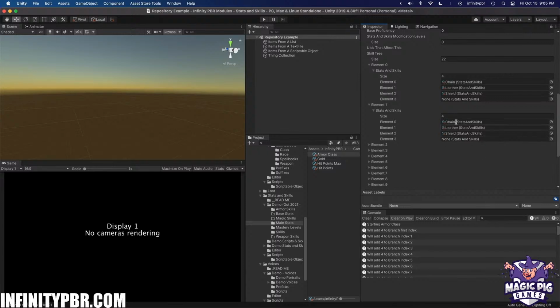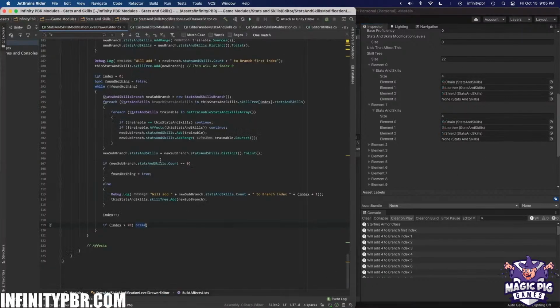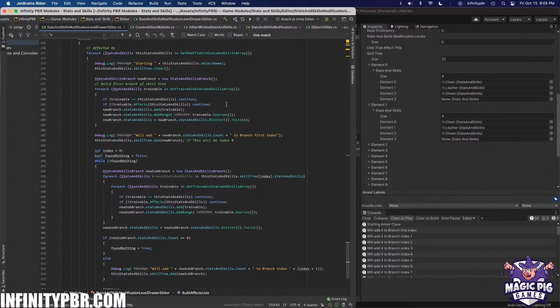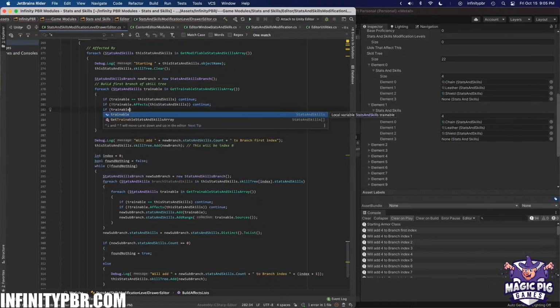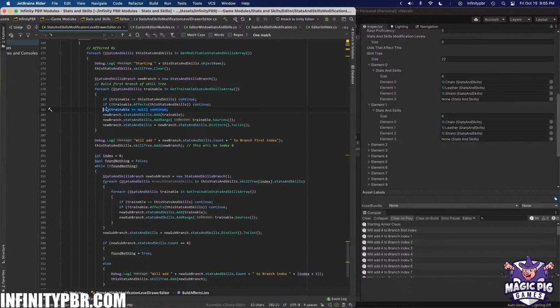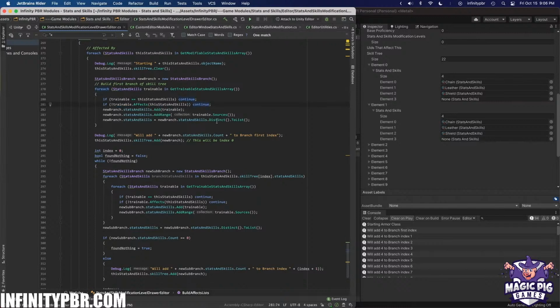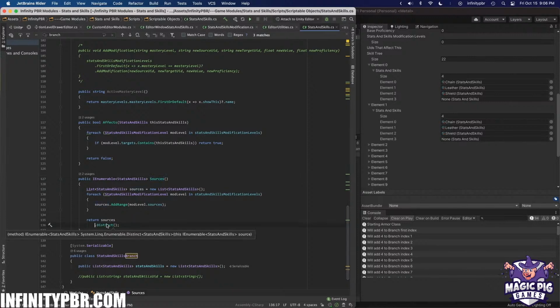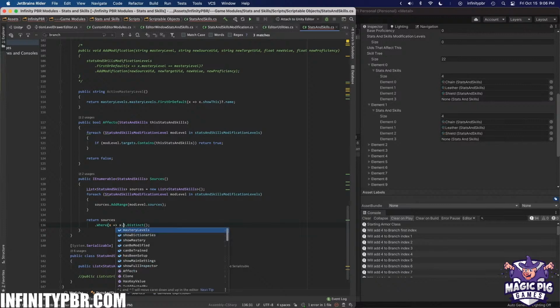Alright, clearly I need to make sure that doesn't equal null. If trainable equals null, continue. That wouldn't make sense. Where x not equal null.